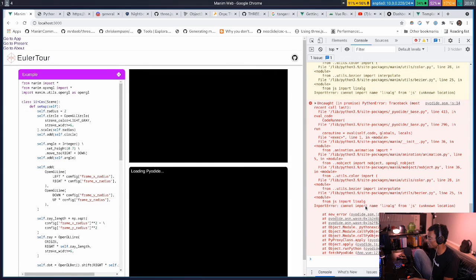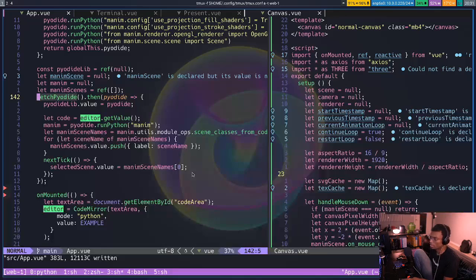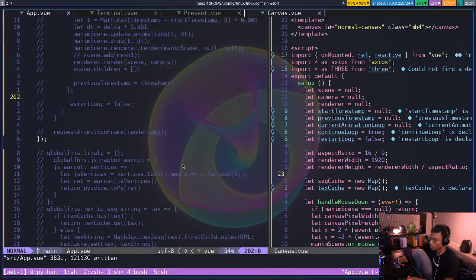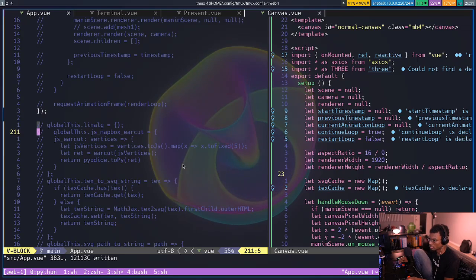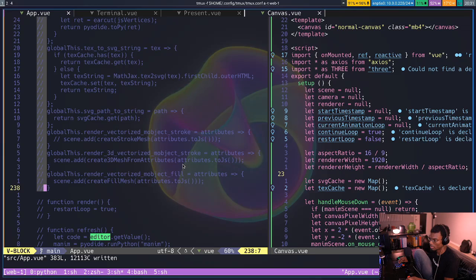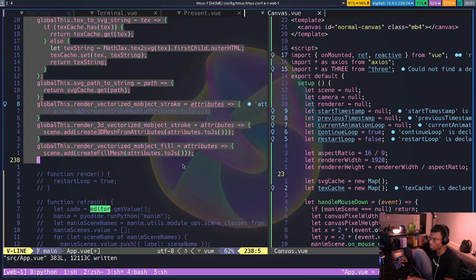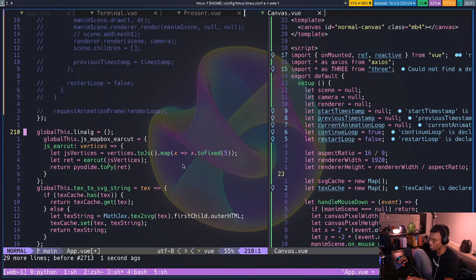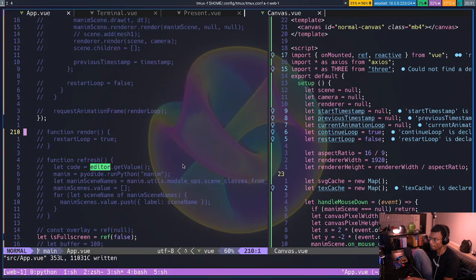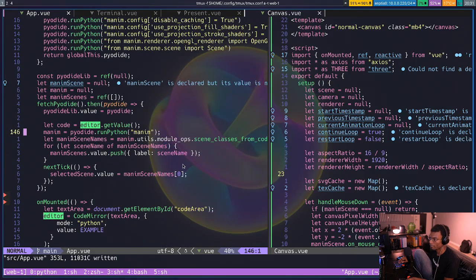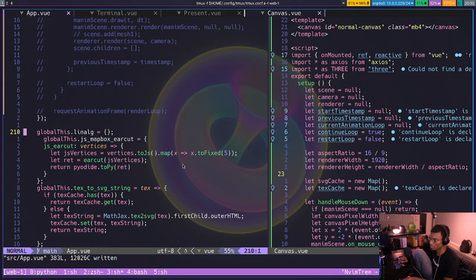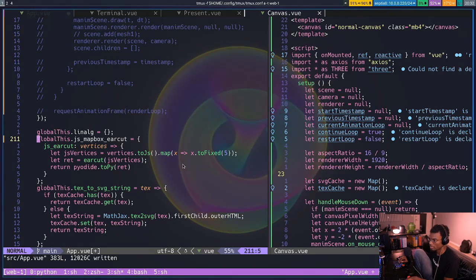Close. Cannot import name linouch from JS. Okay, that makes sense, because a lot of these patch functions, I need all of those. This is really showing me all the ways this should be modularized. Because really, it doesn't make sense to import Manim unless I have these patch functions here. I'll just leave them there.